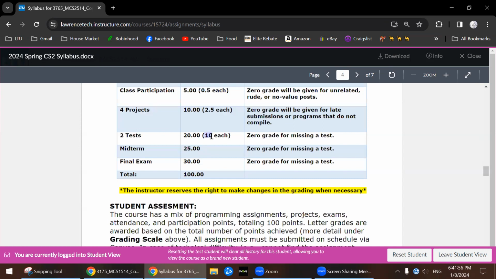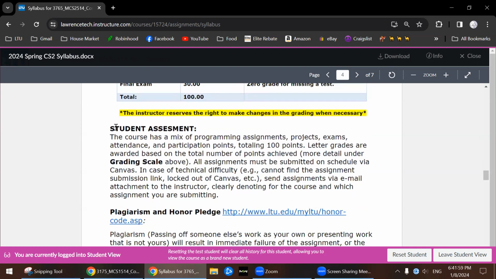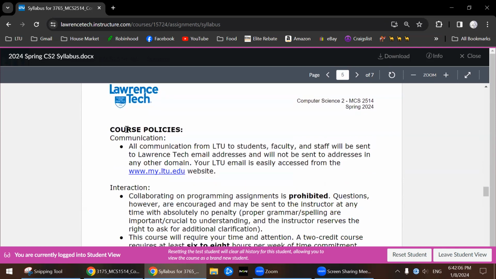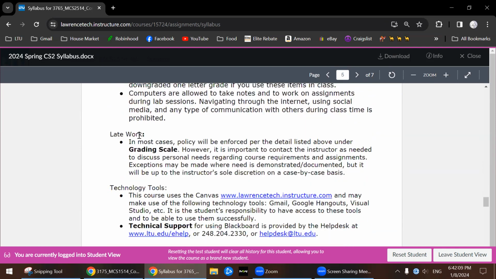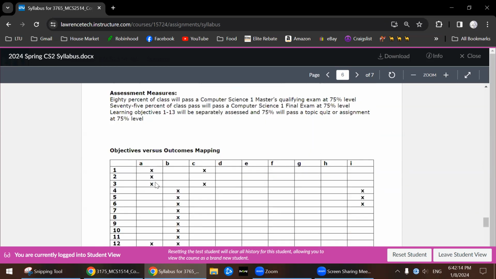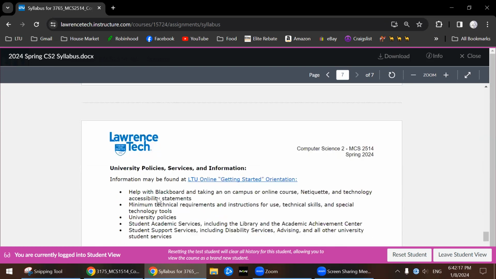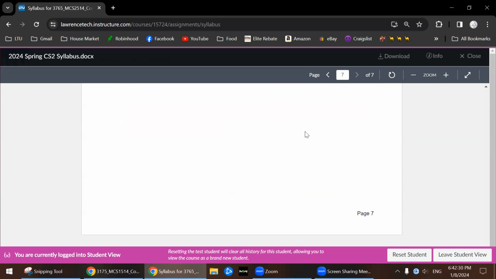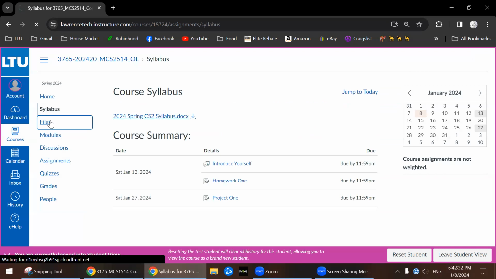Also, the tests have 10 each. So keep that in mind. Go over student assessment and read it. Go over plagiarism, course policies, interaction, late work as mentioned, and the tools. These are the objectives for each modulo, university policies, and expectations of the instructor. Of course, I'm not going to read for you, so feel free to ask me any questions if you have any questions after reading these.